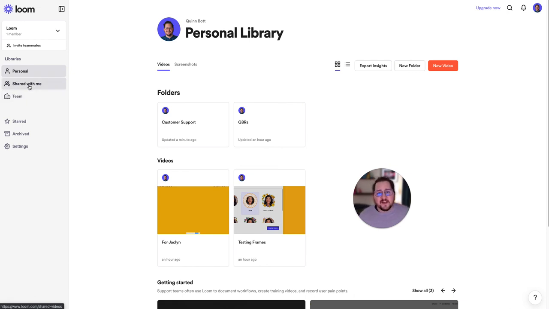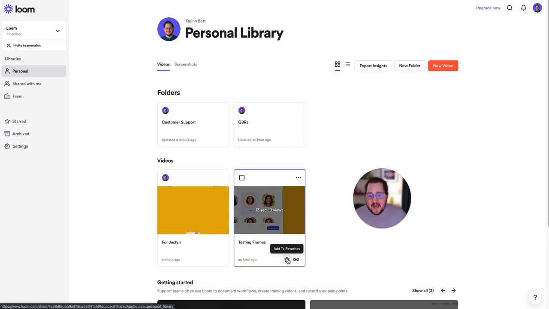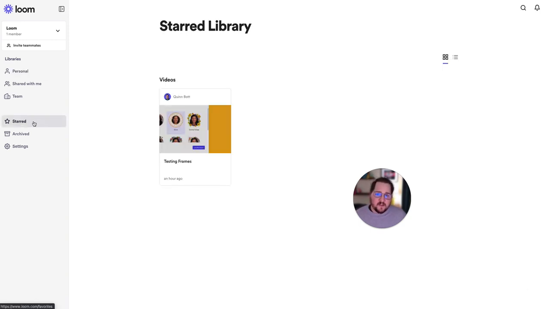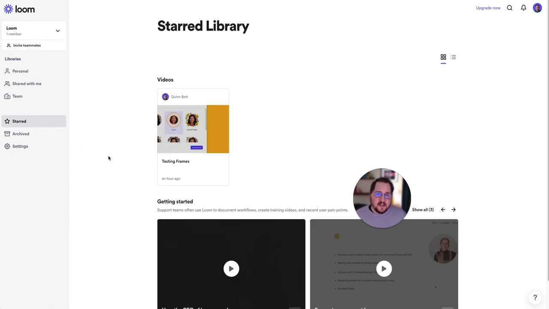What if you find yourself coming back to individual content frequently and you want to make sure you don't lose track of it? We have an option to add it to your favorites or hit a little star. And that'll make sure that it shows up here in the starred section, so you always have access to that content when you need it.